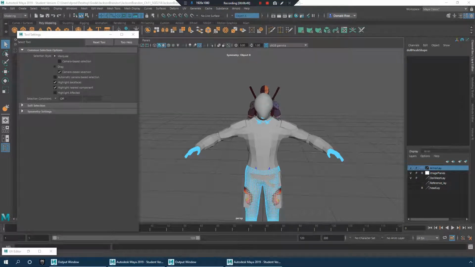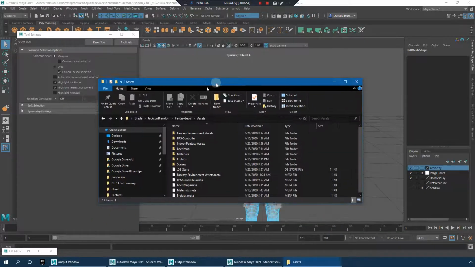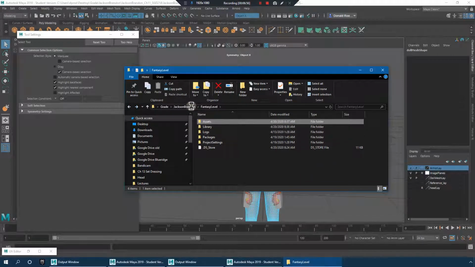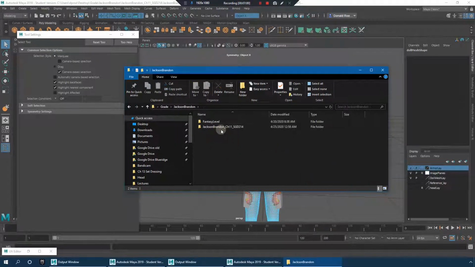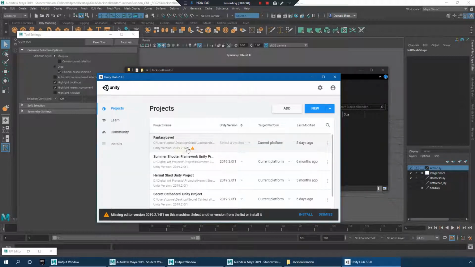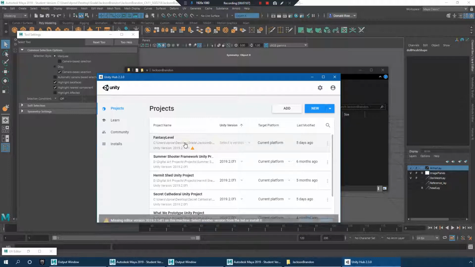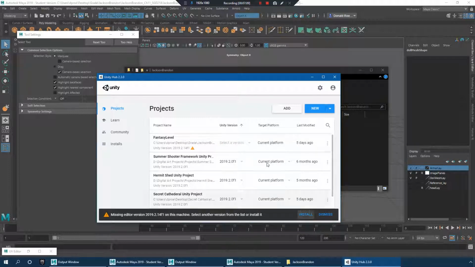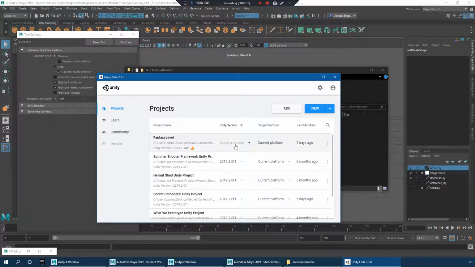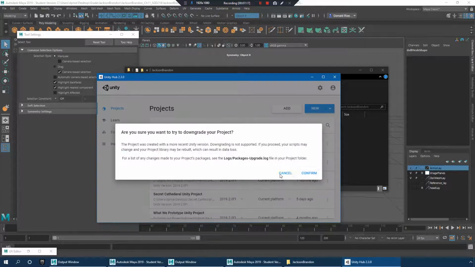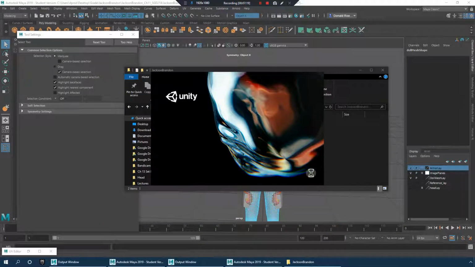Ah, crap, you didn't make a build of it. All right, well, you didn't make a build. You just gave me your project asset. So I'm going to have to pause this and load up your project instead of just play the build. You're also using an incorrect version of Unity. I don't know if I can even open this. Select the version. There we go. Confirm. Downgrade it.